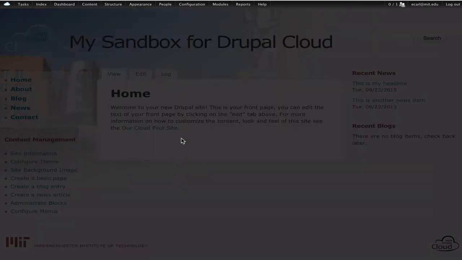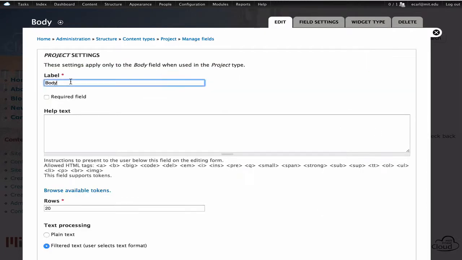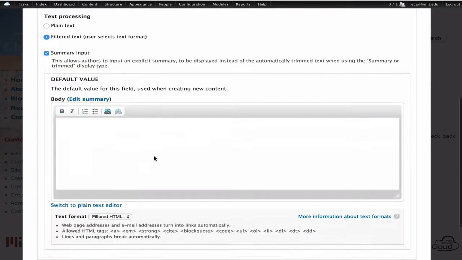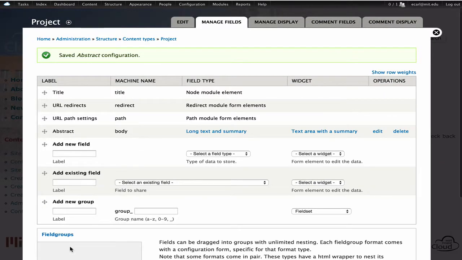So by default, it's going to come with the body field. So let's rename that, and we'll call that abstract. Make that 15 just to get it a little smaller. And then save it. Good, so we modified that.